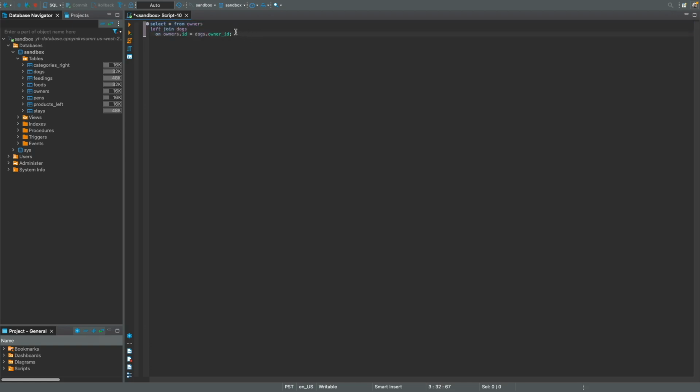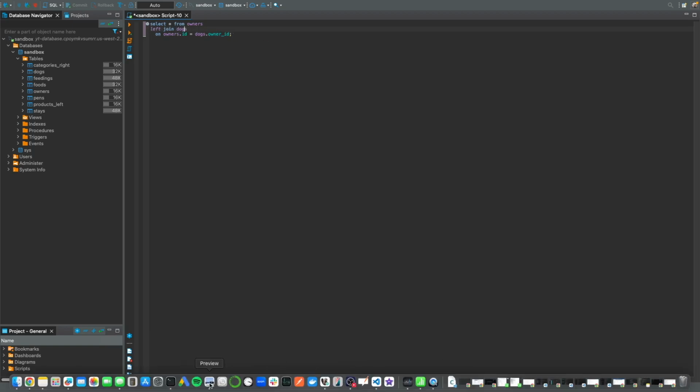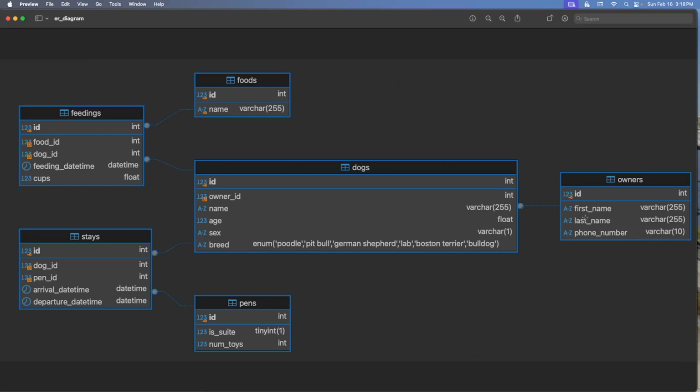So what I'm doing here is I'm selecting from the owners table and I'm left joining with the dogs table, and I'm joining on the IDs. Let's go back and look at that real quick just to show you the IDs. And so I'm taking the owner ID and I'm joining it with the foreign key I set up in the dogs table called owner_ID.